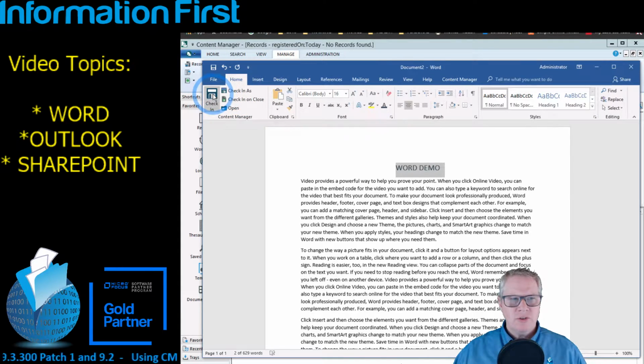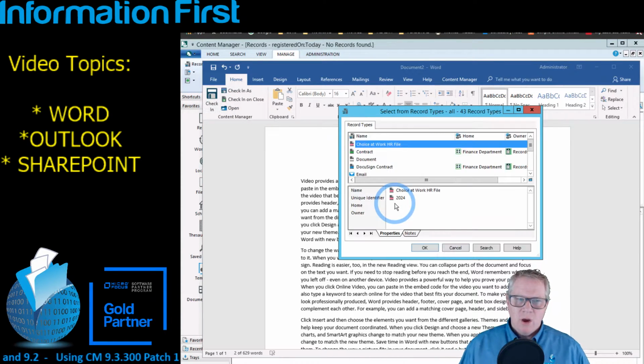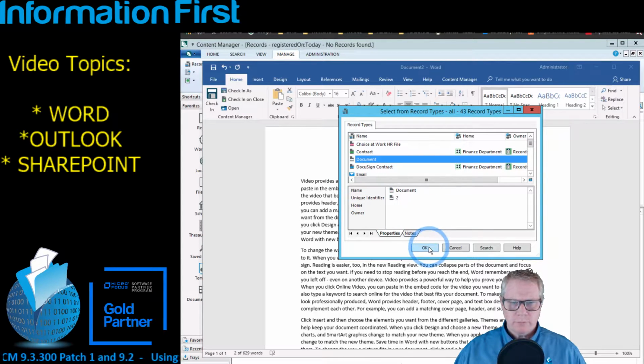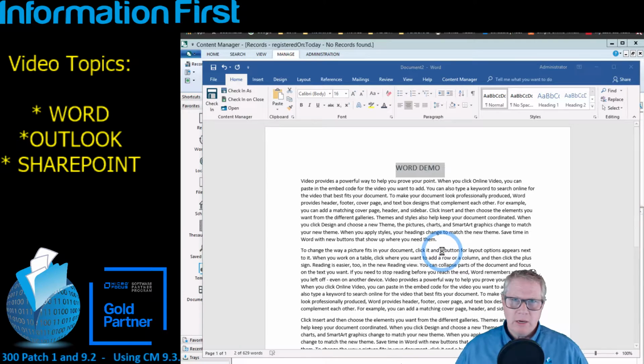So the first thing I'm going to do is do a check-in, and this is now going to take me to the record type selection. Record type selection will vary on your organization and are usually the result of the business analysis. Depending on how it's configured, each department may have a record type, or you may have different record types to serve different purposes. I'm going to grab this document record type, click OK, and it will then take me on to the next section.